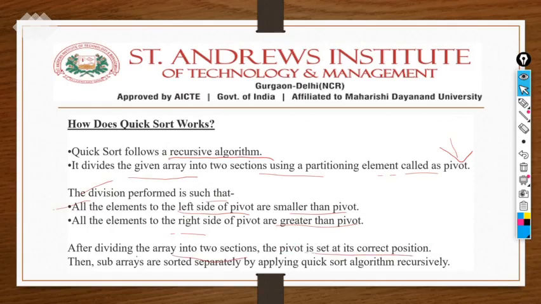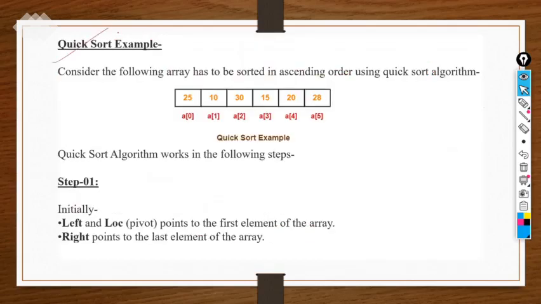That is important actually. Then you check the subarrays, and your sorted subarrays will be present separately in the quick sort algorithm. So let's take an example here.